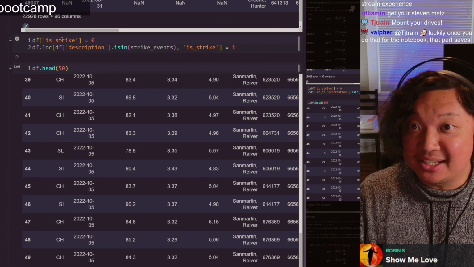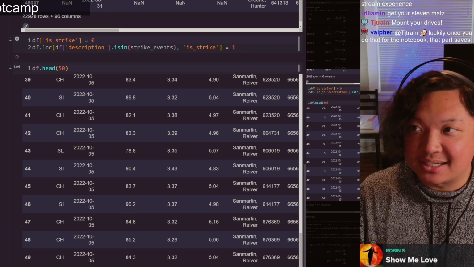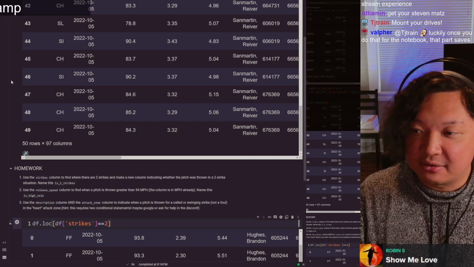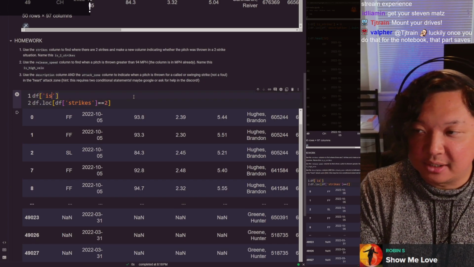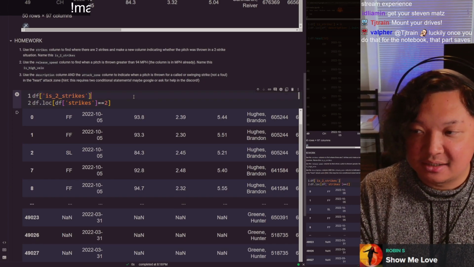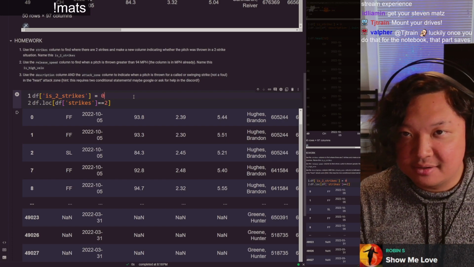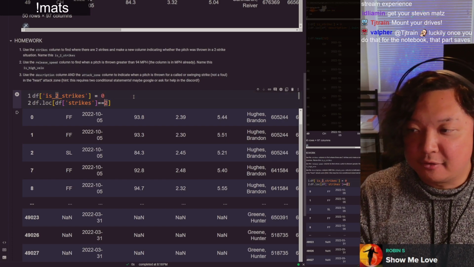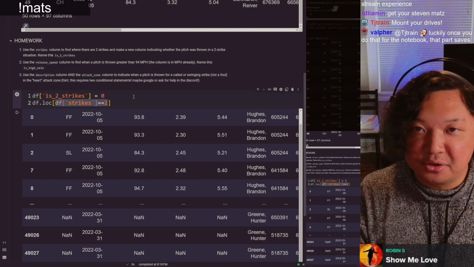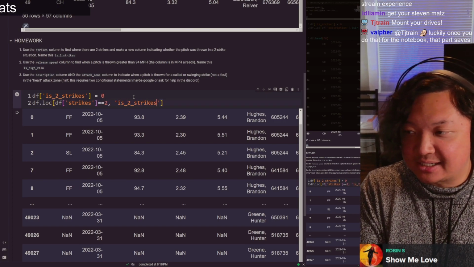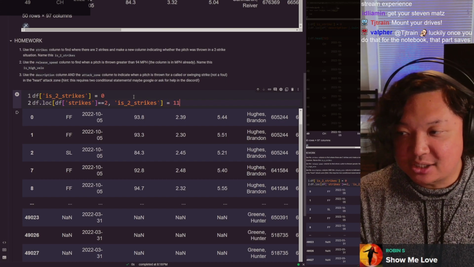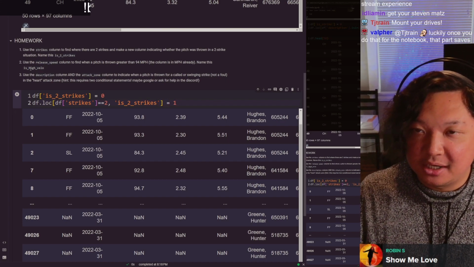We're going to use a similar structure to what we did with is strike, where we're going to initialize the column with all zeros first. So we're going to create a new column called is 2 strikes, and that's going to be all zeros. And then we're going to look for only where there are 2 strikes. Then we're going to call is 2 strikes, and we're going to set that to 1, not 11, but 1.